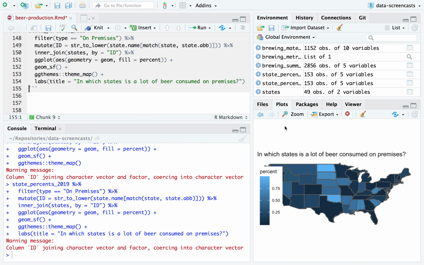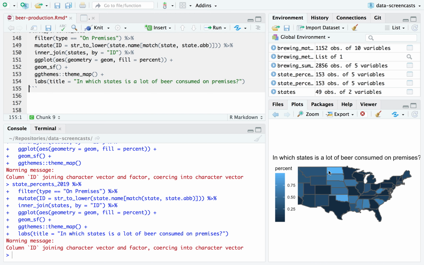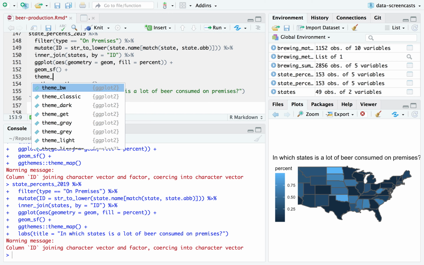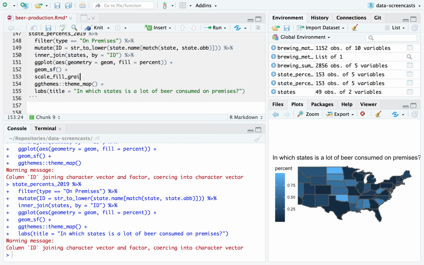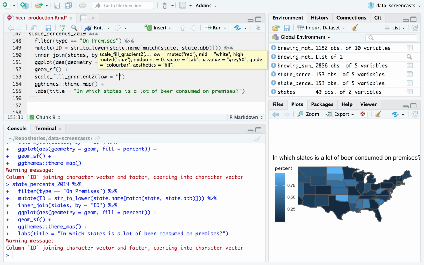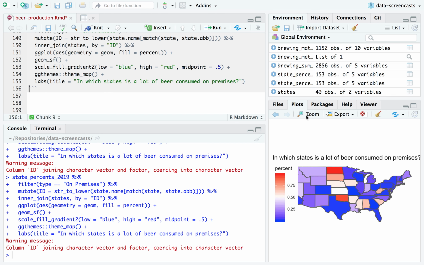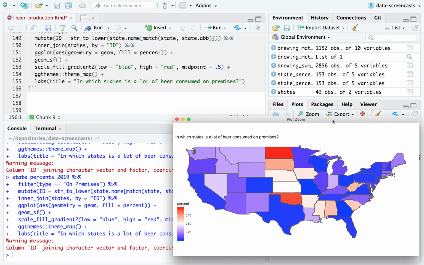All right, I'm also actually not incredibly crazy about the dark blue to light blue. I kind of prefer, what is it? I use scale_fill_gradient2. My personal favorite is low is blue, high is red, and midpoint 0.5 feels reasonable here. I kind of like this. It's not everyone's going to like it.